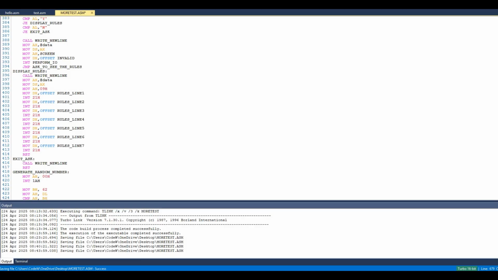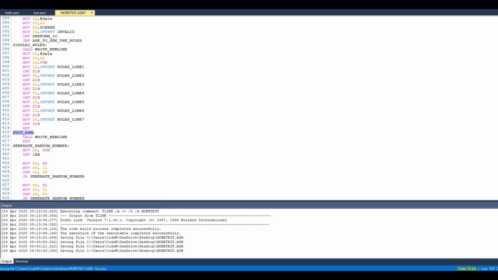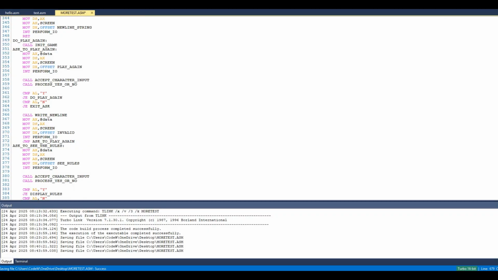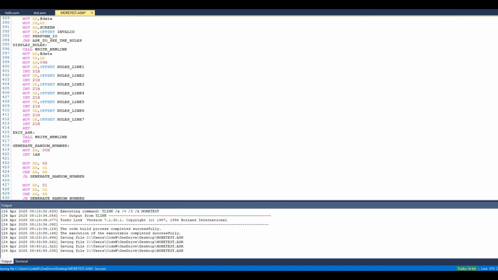All it does is it puts each of those lines, jumps to the offset of each of those lines, and calls perform IO out to the screen. Okay, and then returns. Here's exit ask. This is why it's at the end, because they both use exit ask. So I put it down here at the bottom. It writes a new line and just returns back to whomever originally called this.